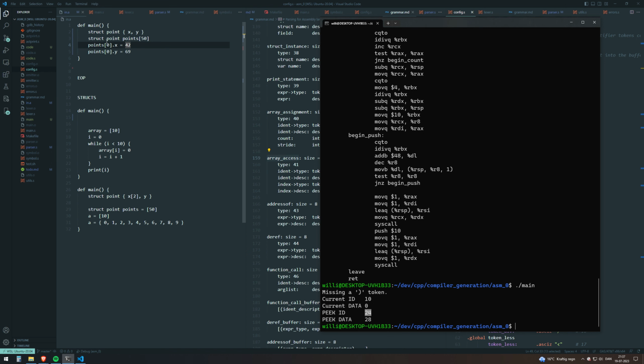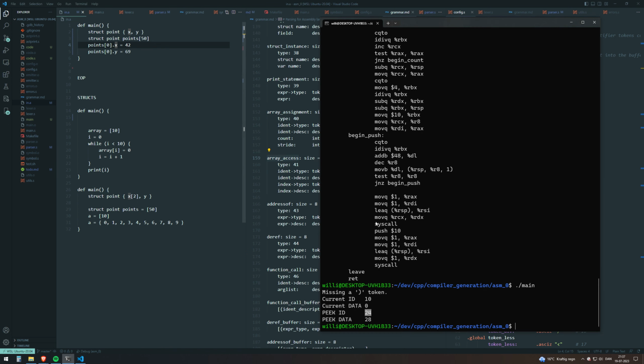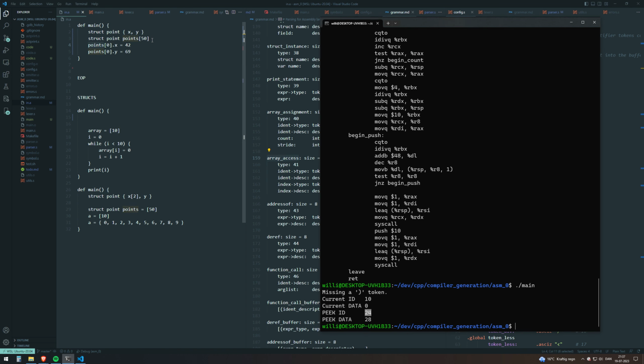What? Oh, that's an identifier. Yeah, so that's this. Wait, we have this and this. It should have a dot here. Oh no, it's because we're here. Oh, we're here. This point and this.